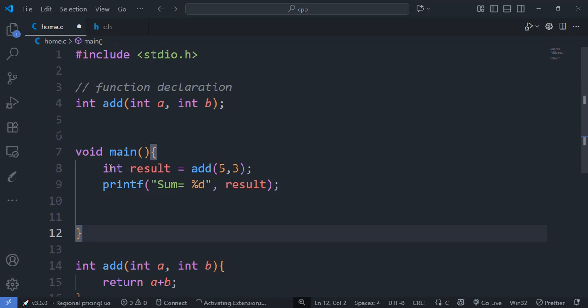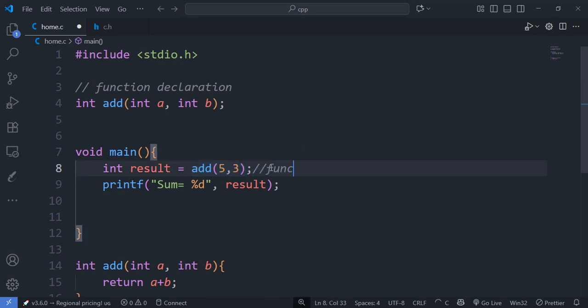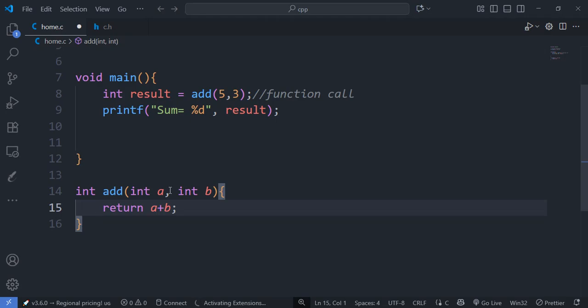As you can see here, we created a variable result that is an integer, and we call the add function. This is called a function call. So this one was the function declaration, and this one is a function call. You need to note that down. Here I did what we call function definition. Here we define what the function is going to be doing, and it is going to return a plus b.